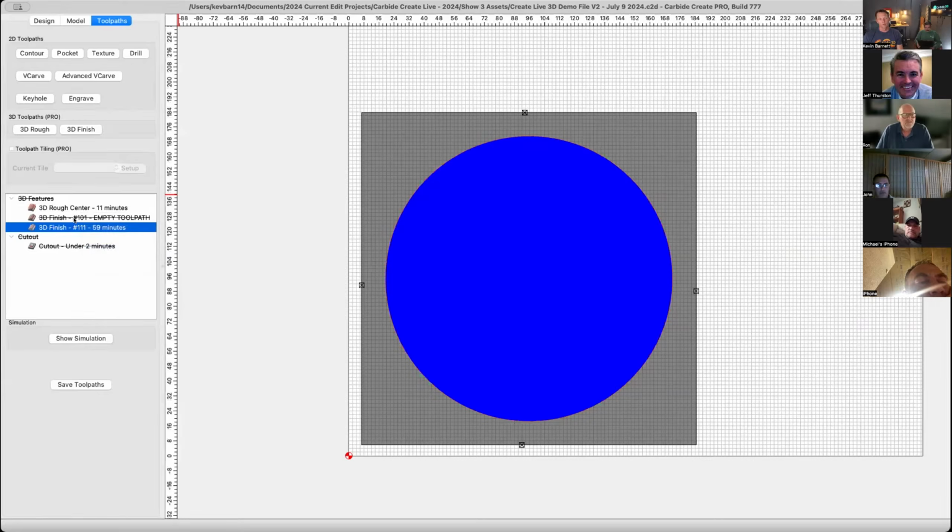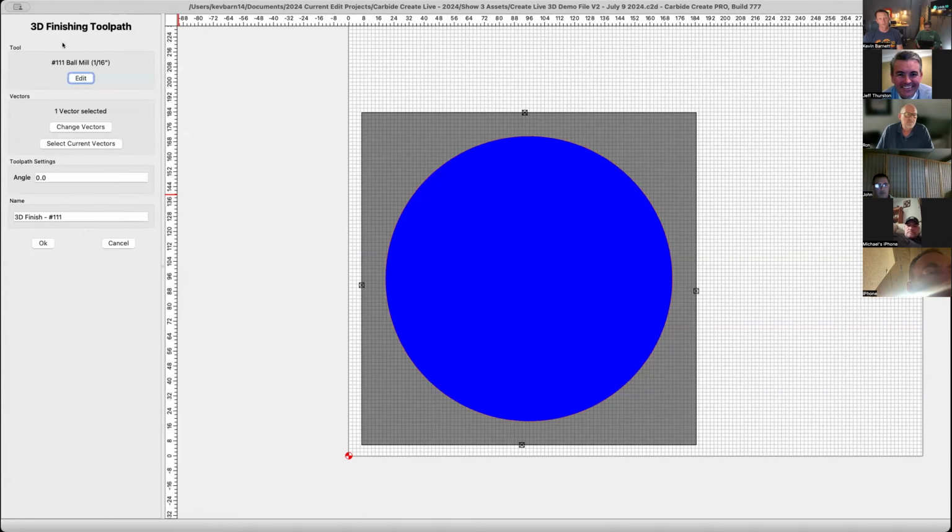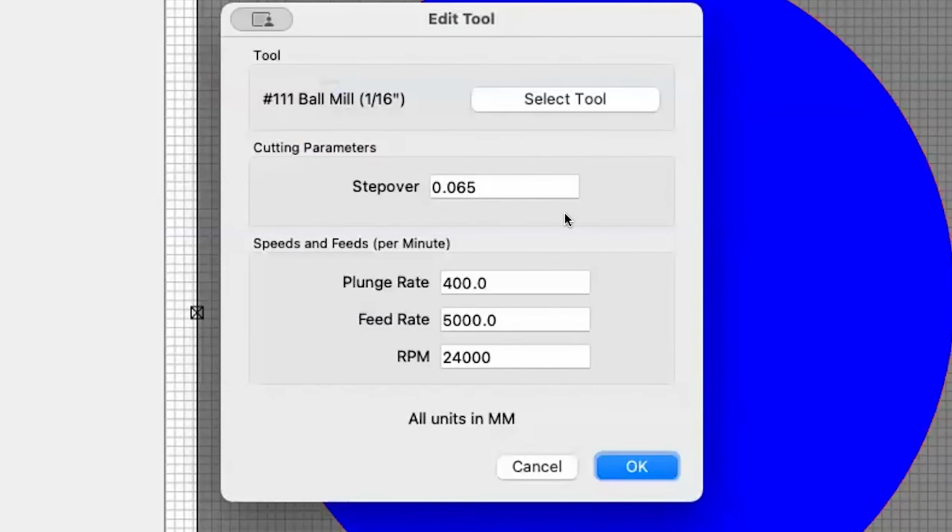So let's enable this one. This is a 3D finish toolpath. I used a 111, a 1/16 inch ball mill. And here is where you need to edit the settings. When you do 3D finishing, go down to 10% of the stock step over.